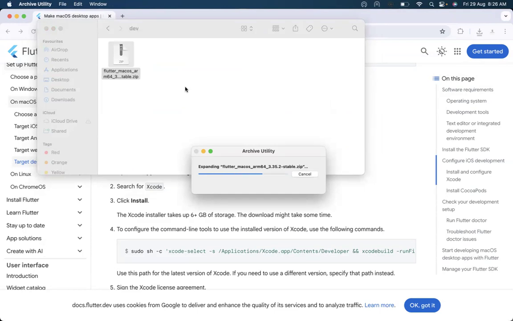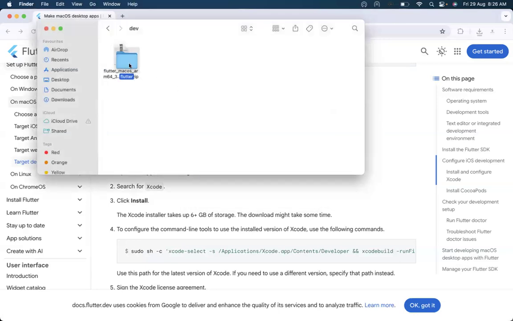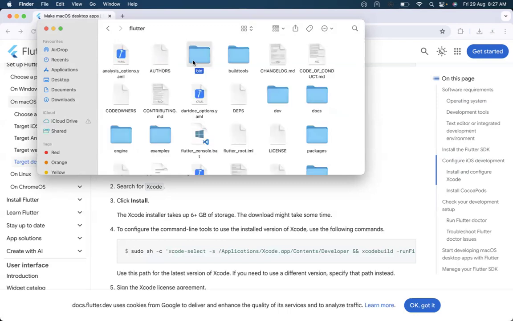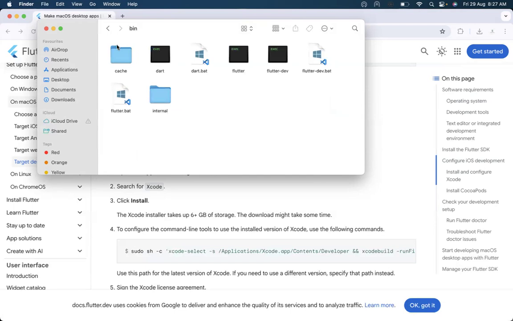Now you can see my Flutter folder here. Now you can see Flutter bin. You can copy the path and set the path over here.